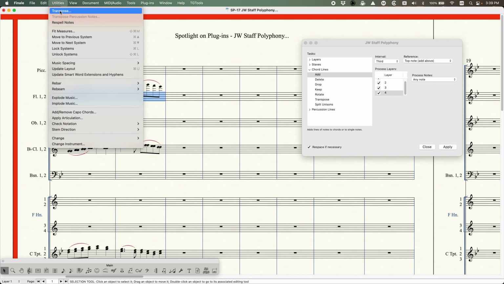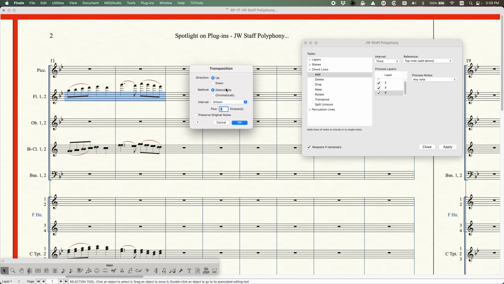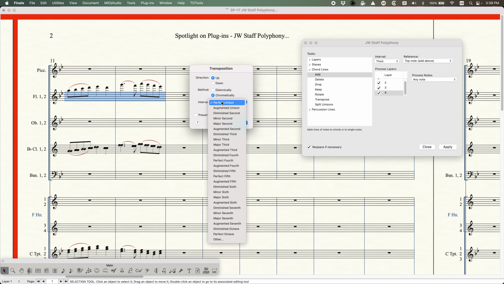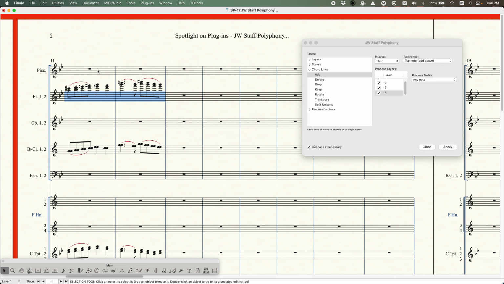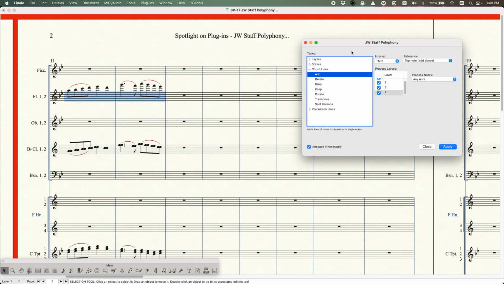There is the transpose function in the utilities menu that will actually allow you to do this. If you choose chromatic and say major 3rd, preserve original notes, this is the key to this: you're actually adding the transposition instead of just transposing the notes. That would give you the chromatic major 3rd addition. With the JW Staff Polyphony, you only have diatonic options, unfortunately. It would actually be kind of cool if they added the chromatic versions to this as well, but alas, we just have diatonic here. But we do have other options here.